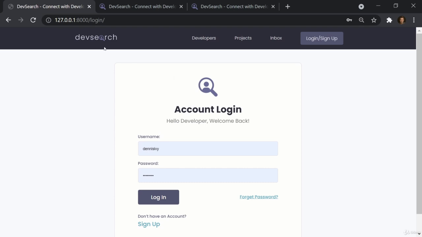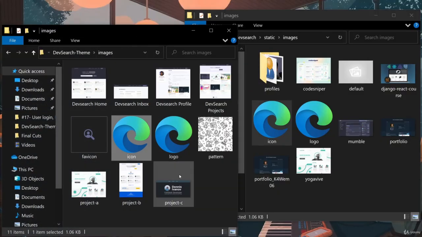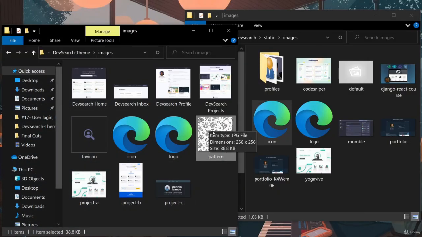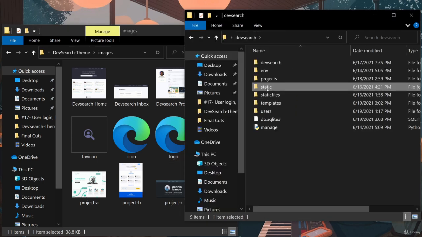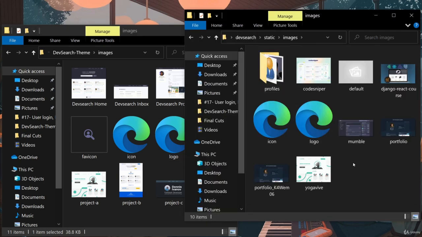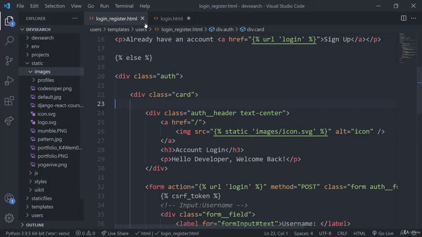And the last thing I want to do is actually add in the background. Now for this, inside of our resources folder, so in that theme, let's also grab the pattern here. So that is the background. Let's copy this and let's go into our Django project, into static, images, and let's paste in that pattern here. So how this pattern is going to be applied is going to be using CSS. So that's how we're actually going to apply it.